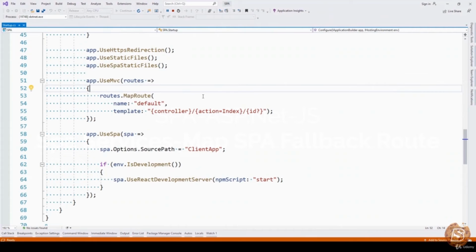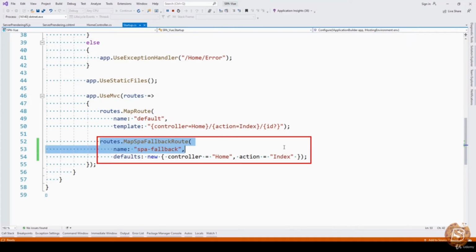In this lecture, we'll be taking a look at what will happen if we provide a URL which does not exist in the application at all. For instance, React takes care of that automatically, and for templates which make use of Vue or Angular, we have to make use of this option which is called map spa fallback route.